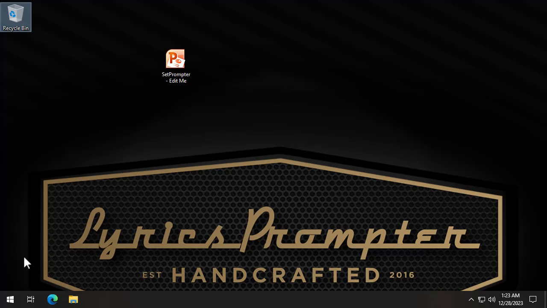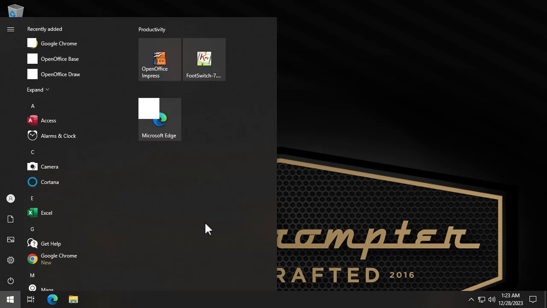If you click here on the bottom left on the Windows logo, this is the Start menu, and you can see we have a couple apps right here at the top. One called OpenOffice Impress and another called FootSwitch. FootSwitch is an app that allows you to configure your foot pedal. But don't worry, you don't need to do anything. Your foot pedal is already configured and ready to go. Only use this app if you ever change the app that you use to display your lyrics, or if you need your foot pedal to do something different.